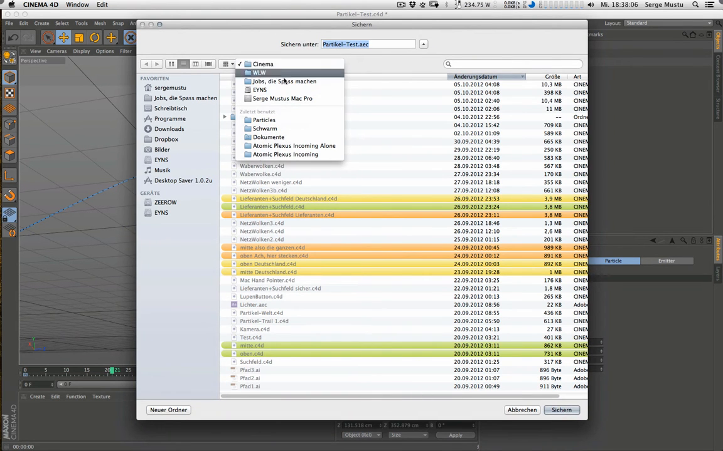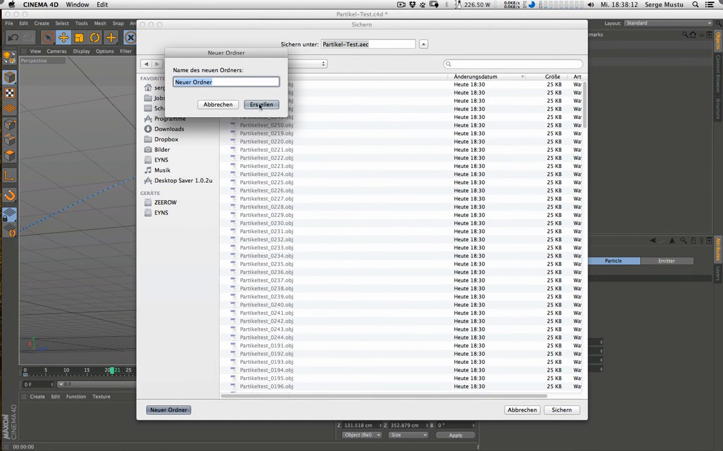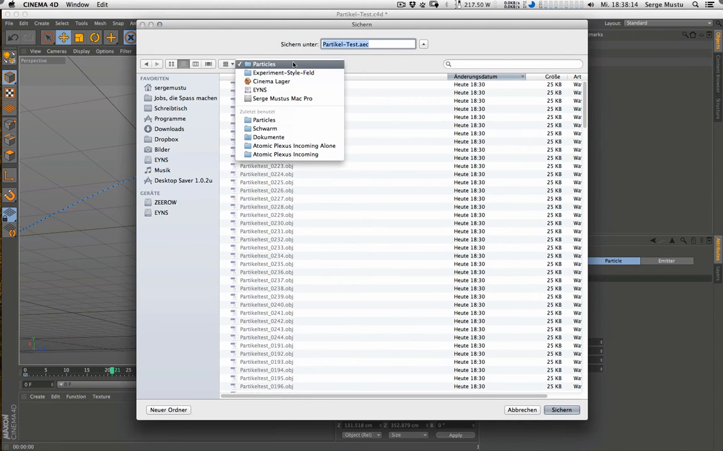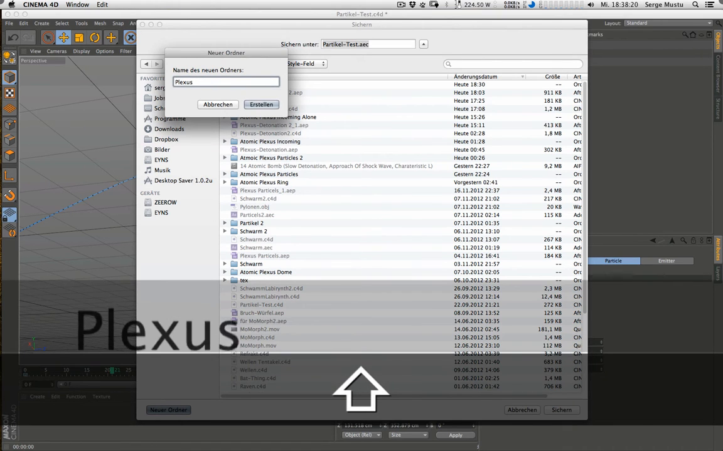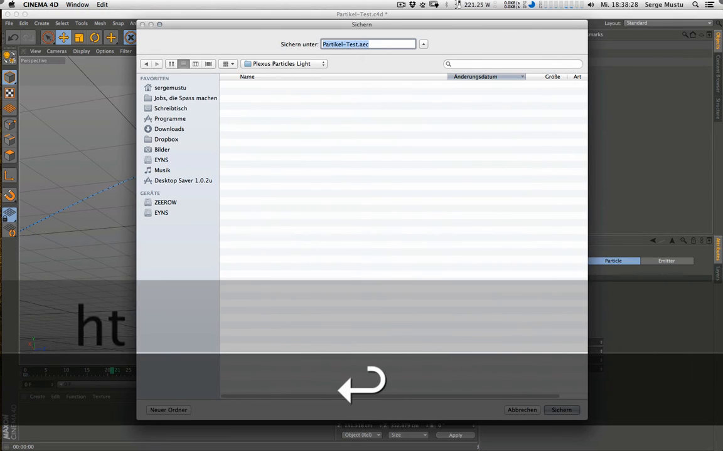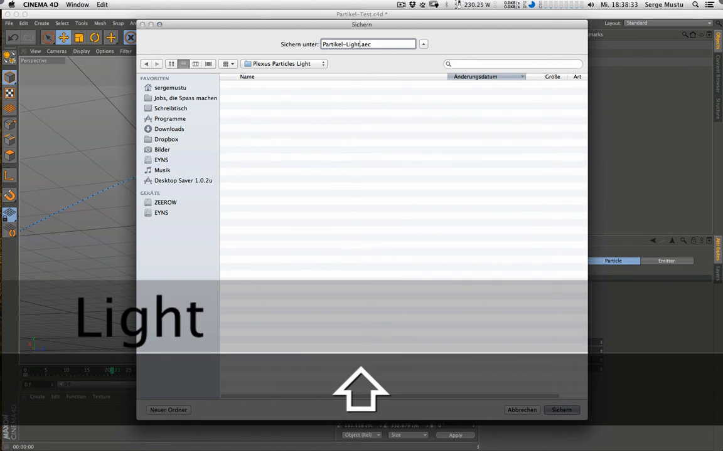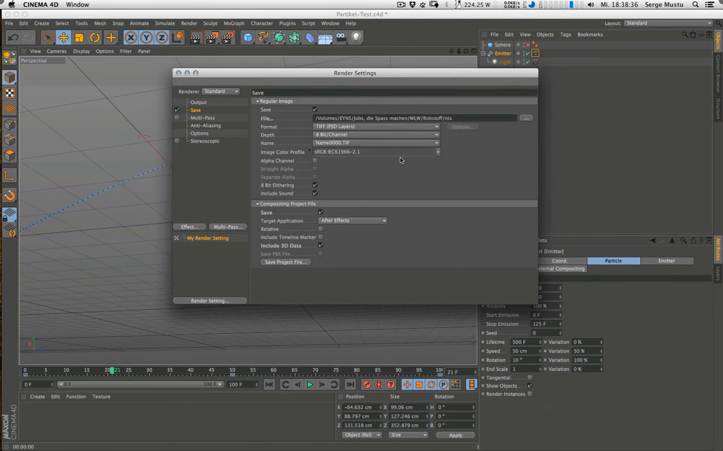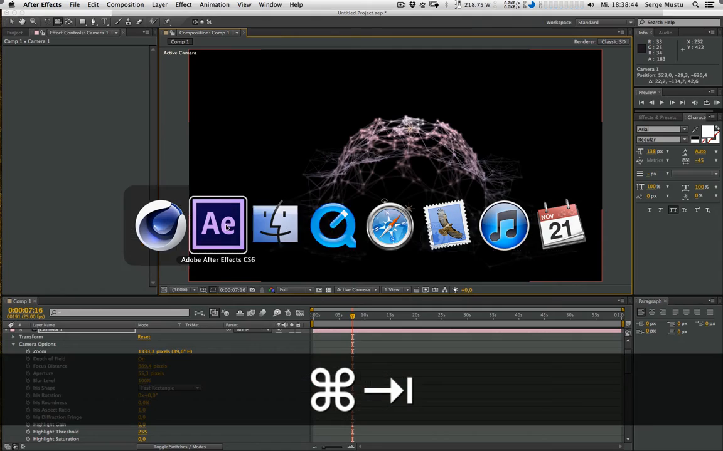Let's create a new folder to make it a little bit more clear. Plexus particles light. Okay, particle light. Okay, now I export the emitter with a light, and I go to After Effects.